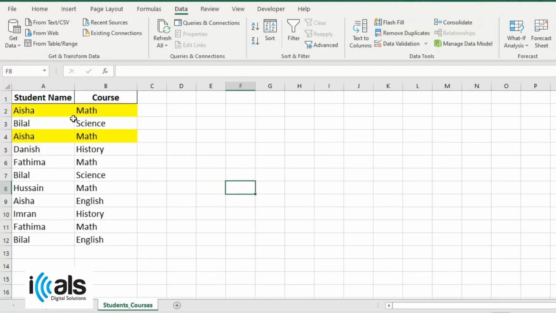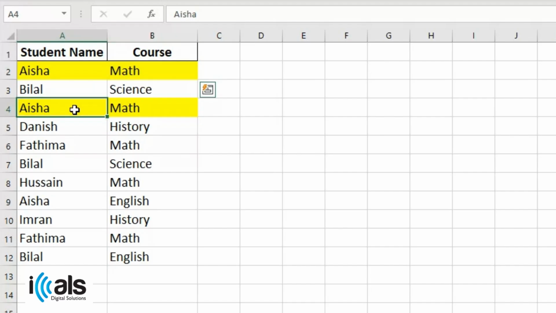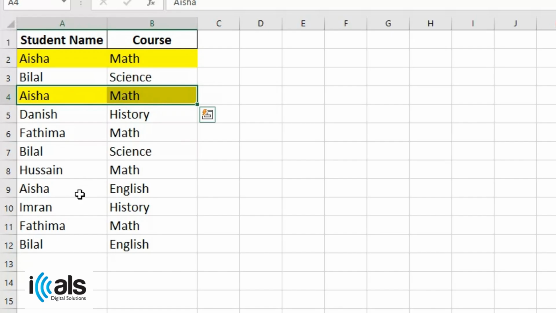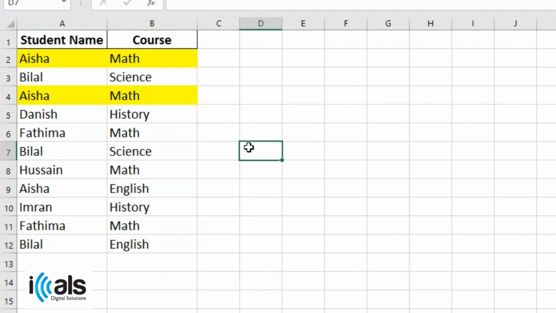But sometimes just checking one column is not enough. For example, let's say you have two columns, student name and course. You might want to remove duplicates only if both the student's name and their course are the same. In this case, looking at just one column could delete useful information.